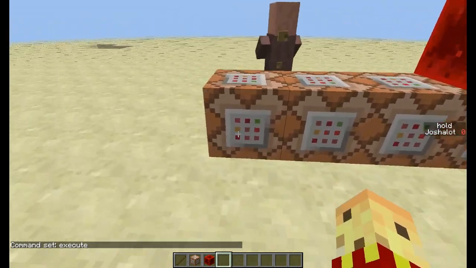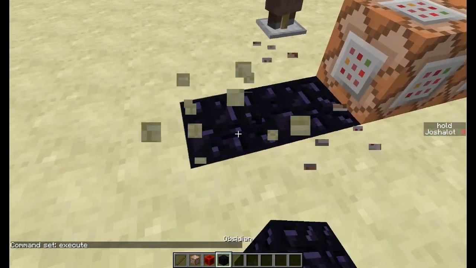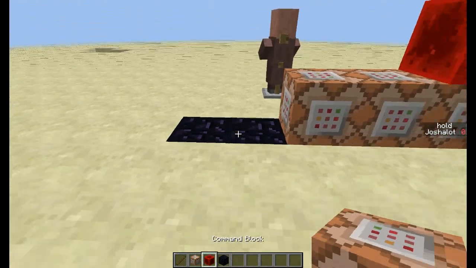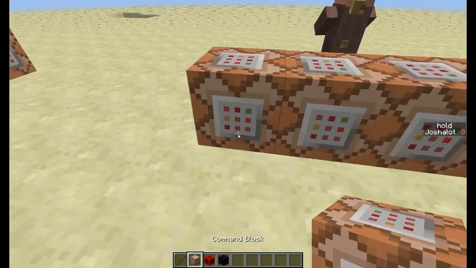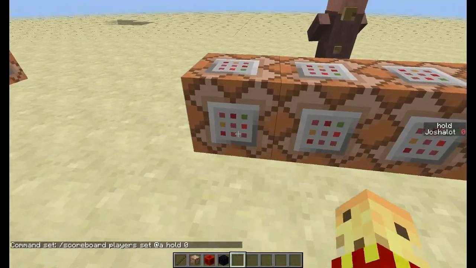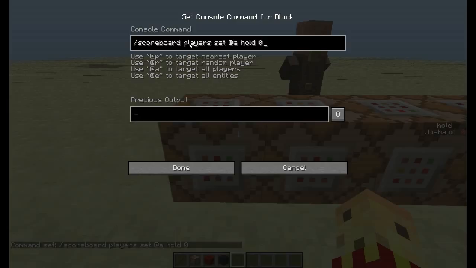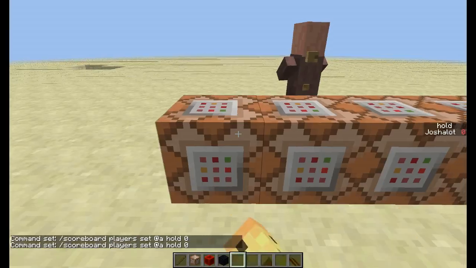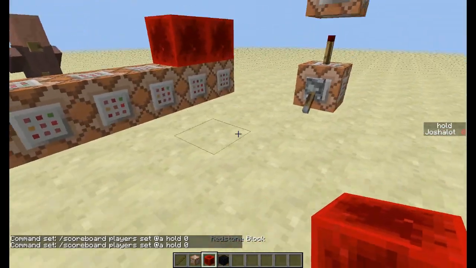So you'll see, actually I've forgotten one bit, so I need to add that there. Because we need two more spaces. So what we need to do here, on the very end one, is set our hold to 0. And what that's going to do is constantly set our hold score to 0.